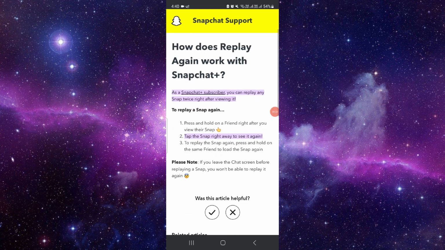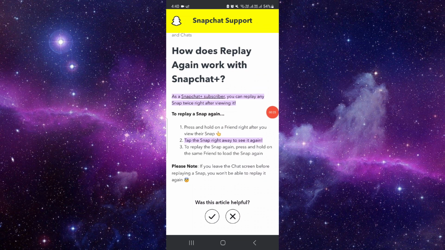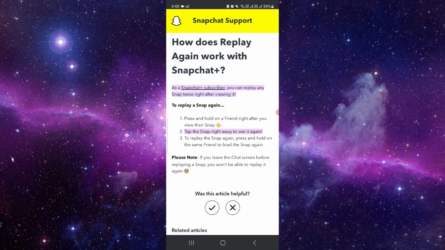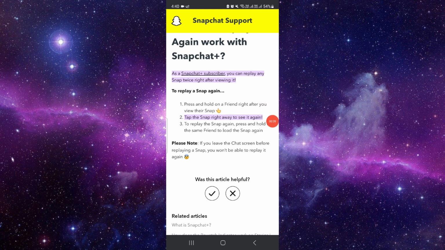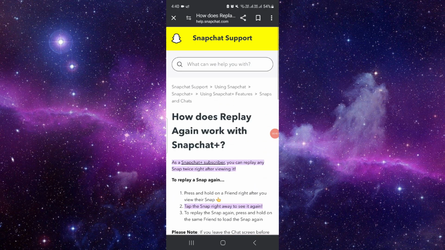First of all, you have to press and hold on the friend's name right after you view the snap, then tap on the snap right away and see it again. If you want to reply, you can press and hold at the same time and reply again. Note, if you leave the chat before replying, you won't be able to reply again. Okay, so this is the way you can do it and how it works.